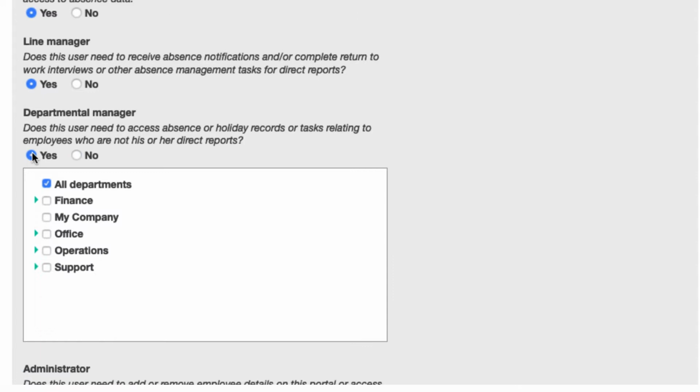The next option is Departmental Manager. This is for more senior managers who might not have direct line managerial responsibility for everyone, but who need access to full departmental data. The same user can be both a line manager and a departmental manager. The department access is granted for all departments or restricted to specific sites or teams in your organization tree. A departmental manager can see the absence, holidays, and reports.